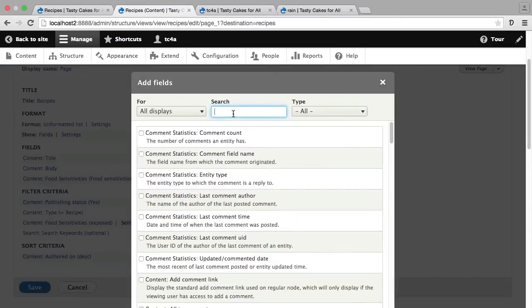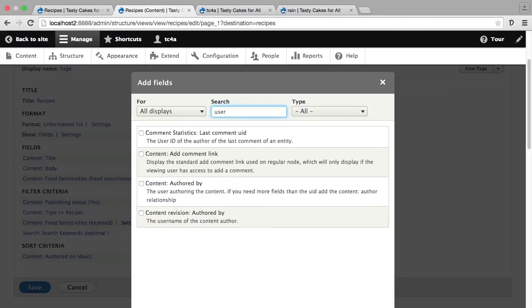So I'm going to do a quick search here for user, and we'll see that the options that I have here are comment statistics, so the last user who created a comment, an add comment link so that users can add comments, who authored the content, and who did the last revision of the content. But none of these fields are for the photo of the user, and that's what I'm interested in.